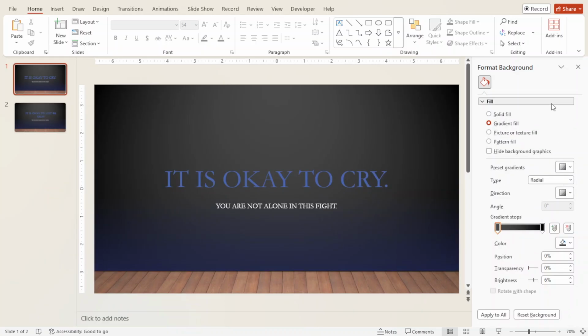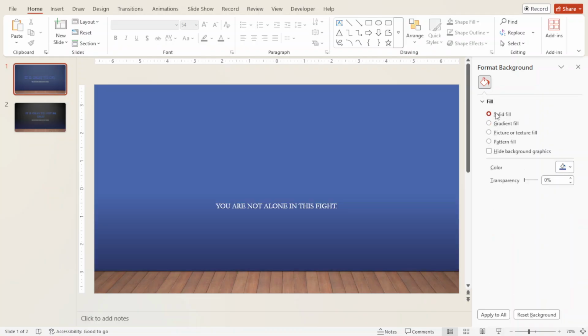Once you have the Format Background panel open, you'll see a few different options under the Fill category. This is where you can choose how you want your slide's background to look. If you're aiming for a clean and simple look, you might opt for the Solid Fill option. This will allow you to change your slide background to a single flat color of your choice. It's a straightforward way to make your text pop.